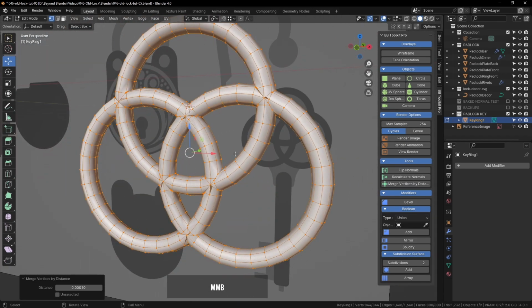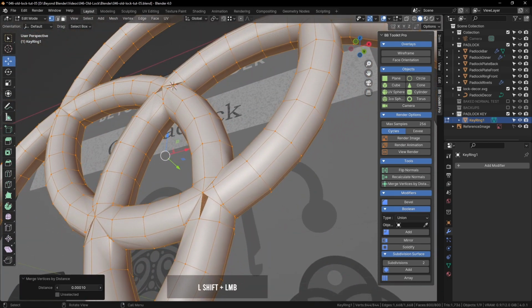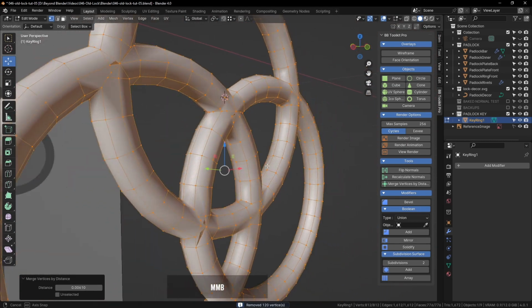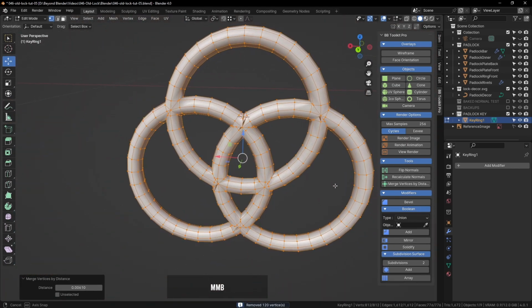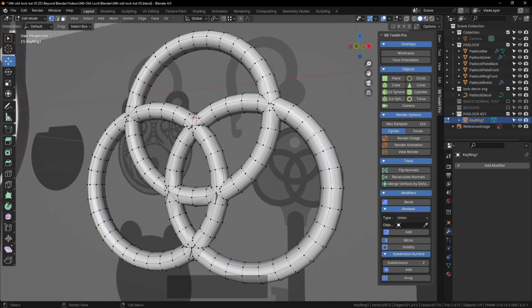You just saw there that I used the merge vertices by distance, and that removed 88 vertices. So we're going to try that again. Just change the tolerance a little bit and see what happens. That actually merged 120 vertices this time. Okay.